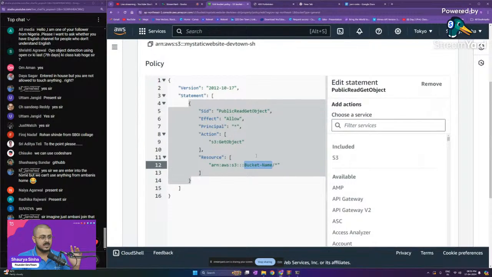This bucket name that is there, you have to change it to the bucket name that you have created. My static website DevTown SH, that is the bucket name that we have given to our bucket. So copy that up and paste it inside of this bucket name. Change the bucket name to that particular bucket that you have created.